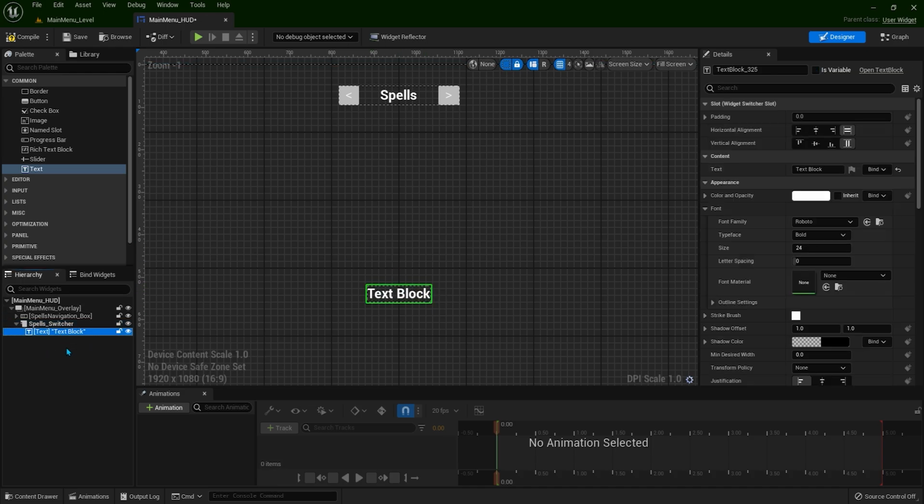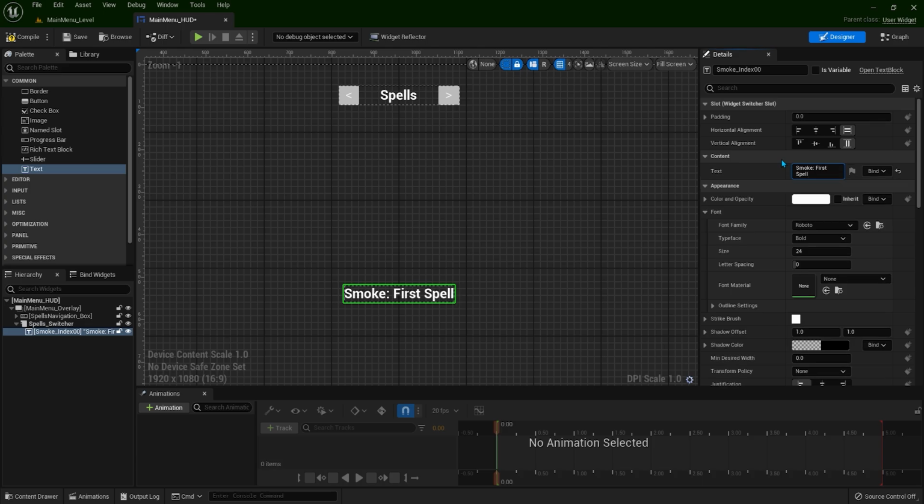So the first, we're going to name it smoke. This is very important: underscore index 00. Now this is going to be named smoke. Let's change the text to smoke. And also for clarity, you can put a colon and type first spell. So we will know this is the first spell.